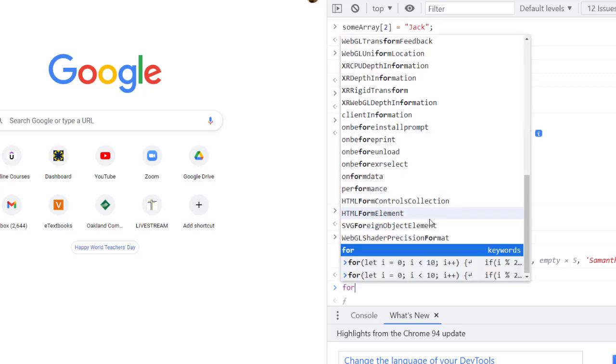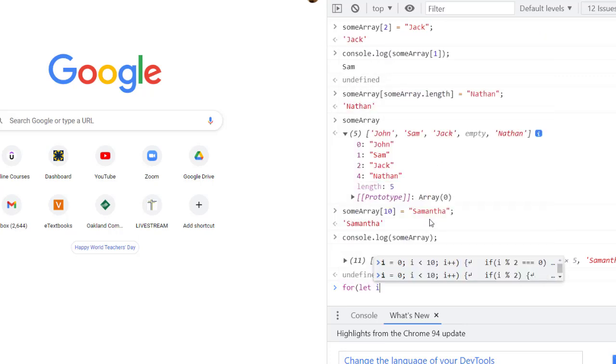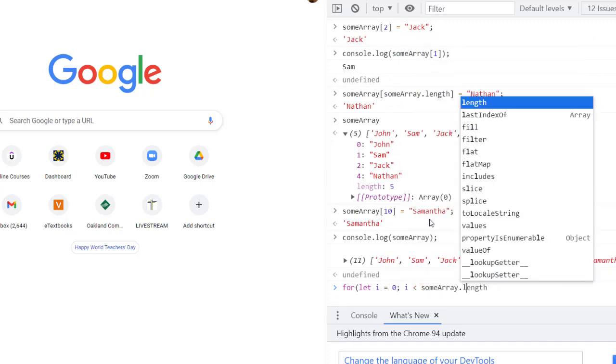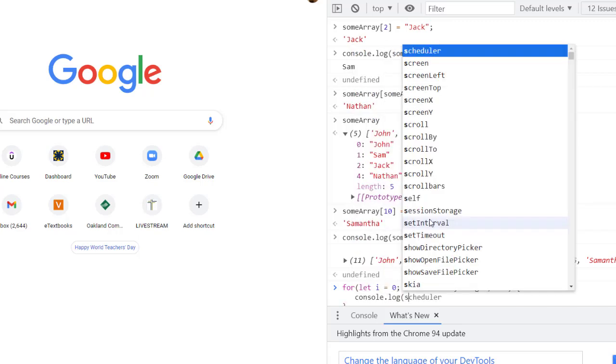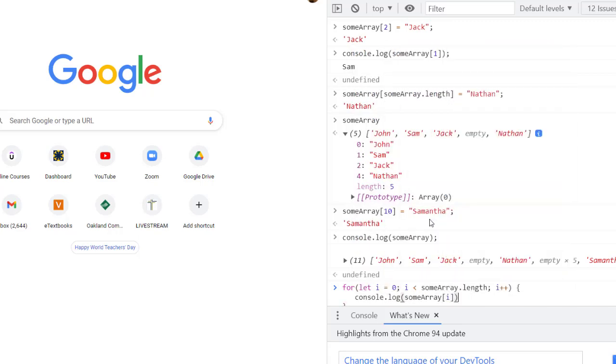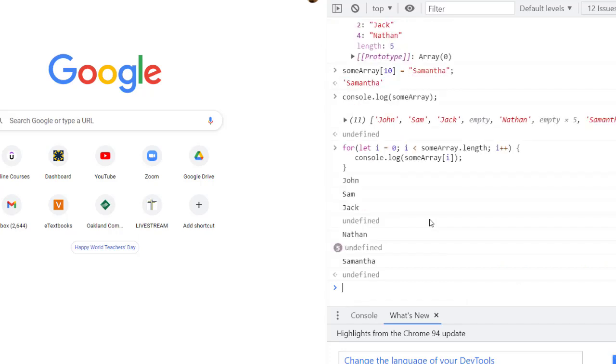You can loop through even. So if I said for let i equal 0, i less than sum array.length, and do i++. Now the length has changed, of course. I'm going to do console.log sum array at i. And let's see what this does for us. And you'll see John, Sam, Jack, undefined, Nathan, undefined with 5 of those, Samantha, undefined. Okay, pretty cool.